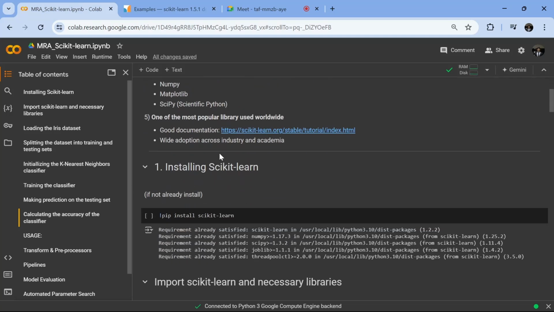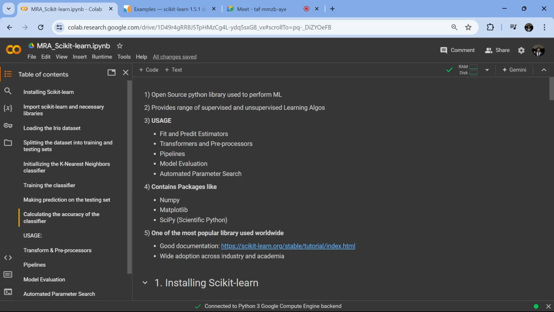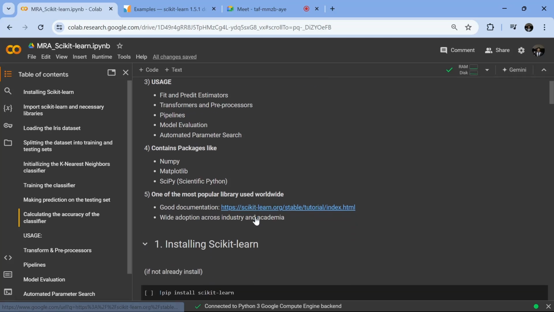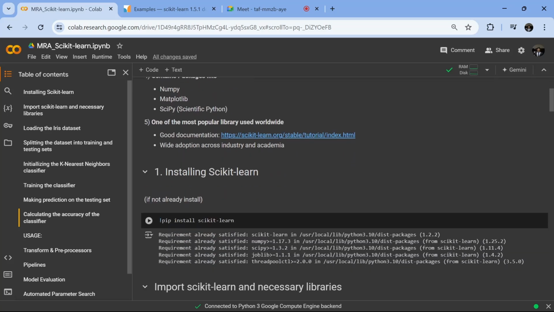As I said earlier, Scikit-Learn is an open source Python library used to perform machine learning. It provides a range of supervised and unsupervised learning algos. It is generally used for fit and predict estimators, transformers and preprocessors, pipelines, model evaluation, automated parameter search. It also contains packages like NumPy, Matplotlib, and SciPy. SciPy is scientific Python and one of the most popular libraries used worldwide. It also has good documentation and wide adoption across industry and academia. So it is used for various research and various industry level products.